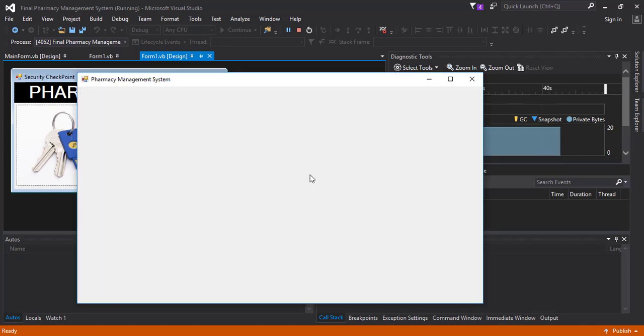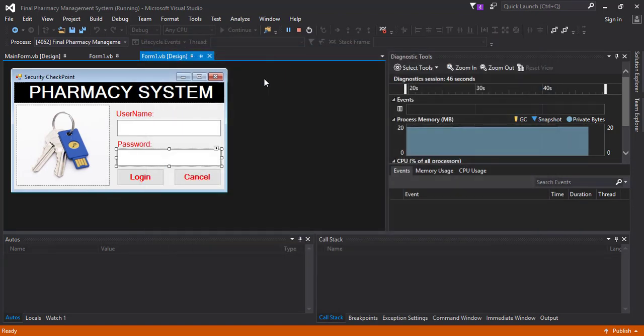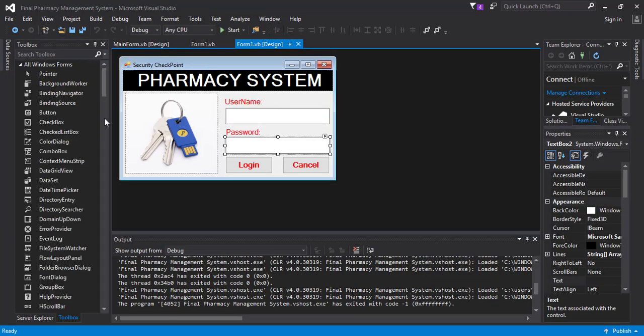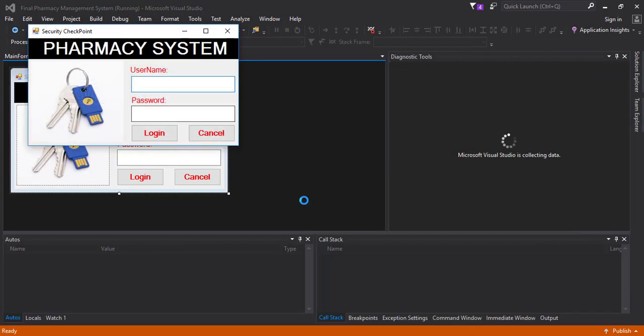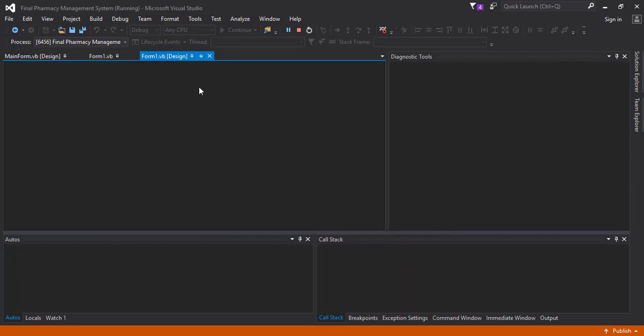Okay, so login. Now you can see that our form is being opened. Good. So from this point of angle, we have successfully completed the login system. Now I want my login, anytime I start, to start in the middle, not here. So let's do that. Let's quickly do that.